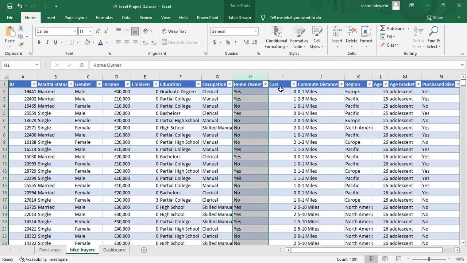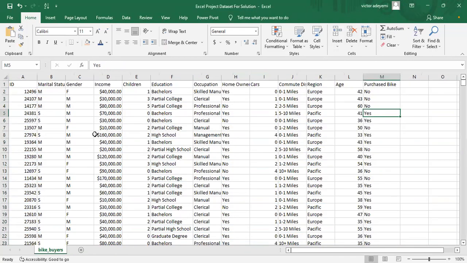I think I used cars. I analyzed cars, not bikes. So let us go to our project file now. You see here, this is our data set from the beginning.